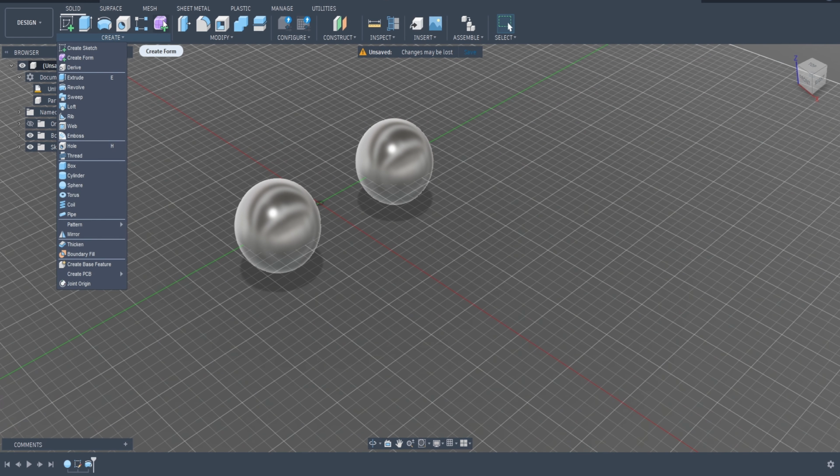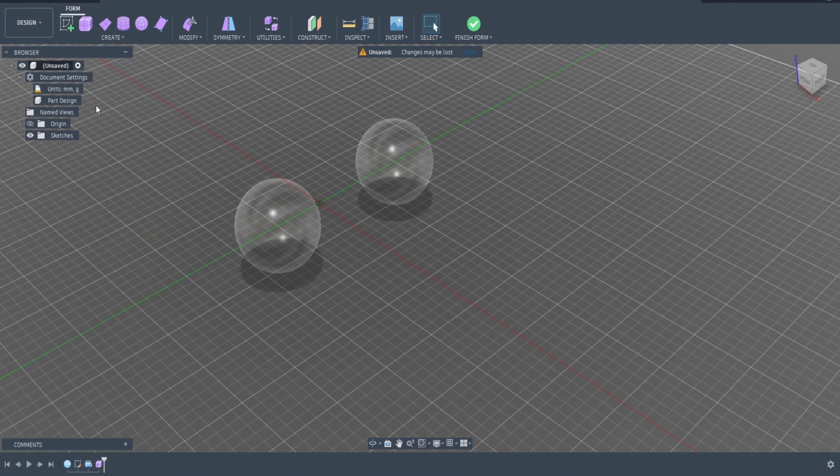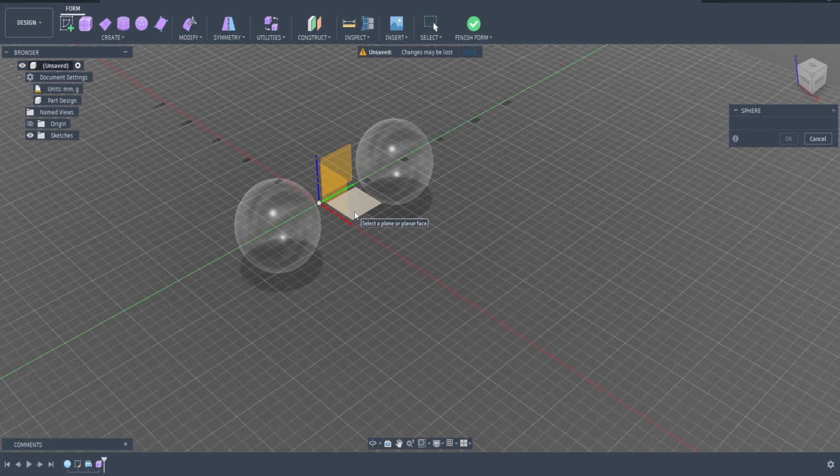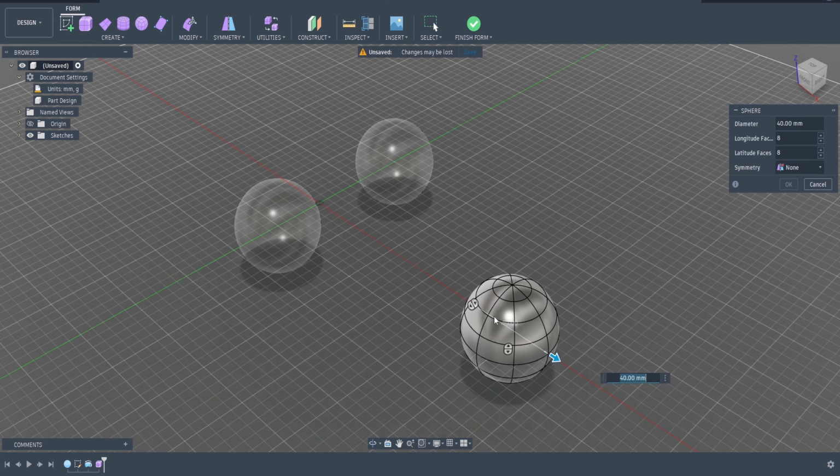And here, the third one is we go under create form. You see now the form menu. Now here you have multiple shapes. You've got the quad ball, which can be very useful, but you also have the sphere here. So once again, we pick a plane, we pick a point, and here we have the diameter and the longitudinal and latitudinal faces.